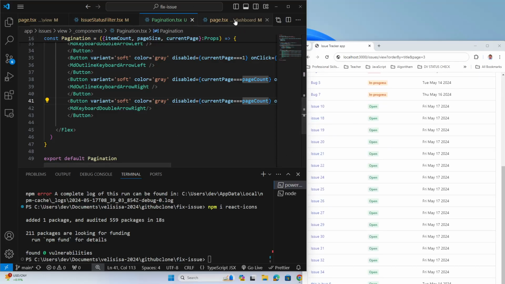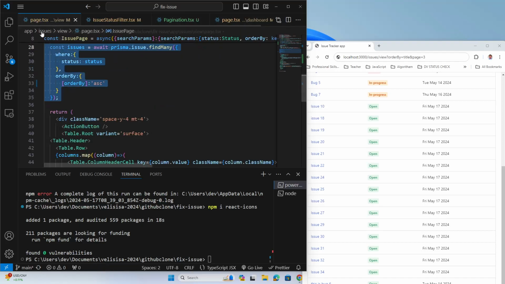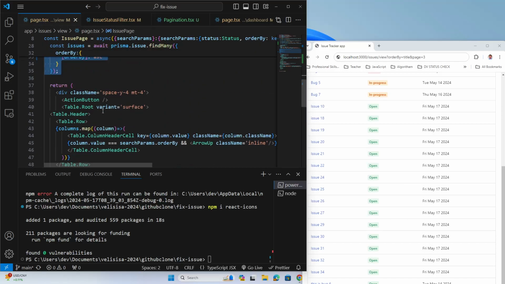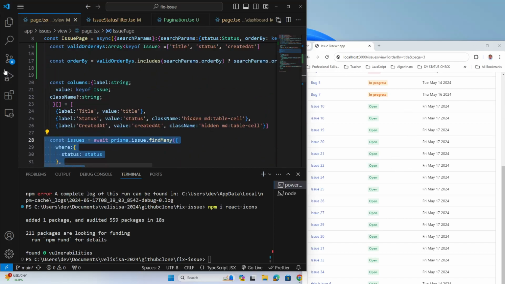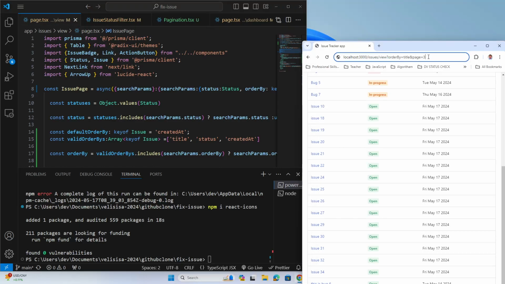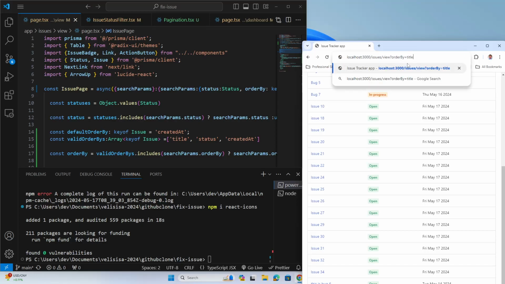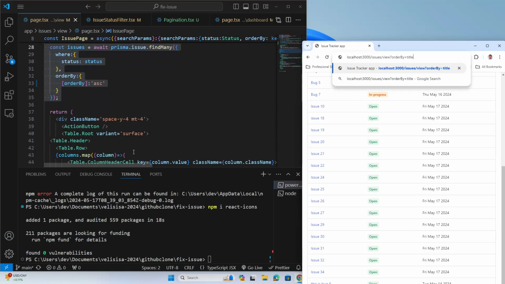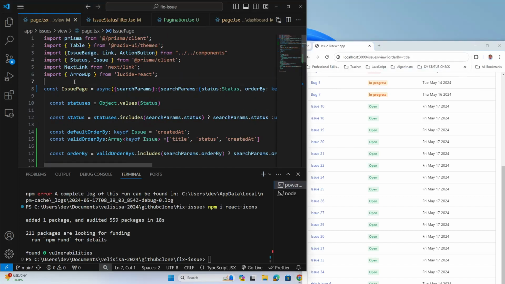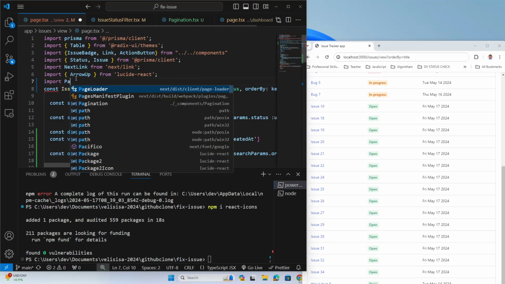So let's go back to our view. Remember we have everything here, all this table displaying in the view page. Until now we don't have the pagination on this page, but we're going to do that now. First we're going to import the pagination. Let's import that.